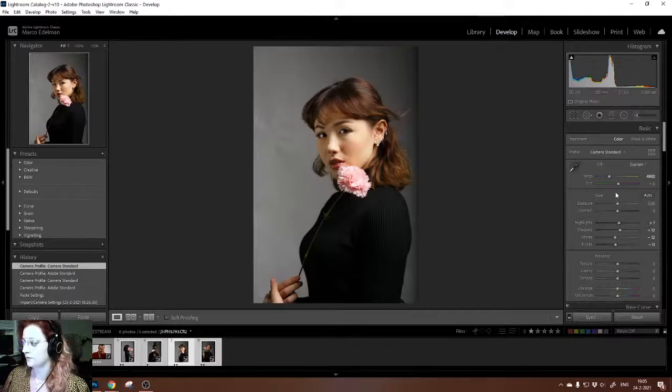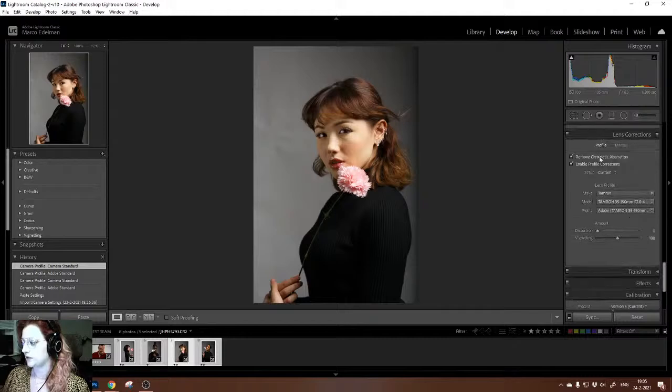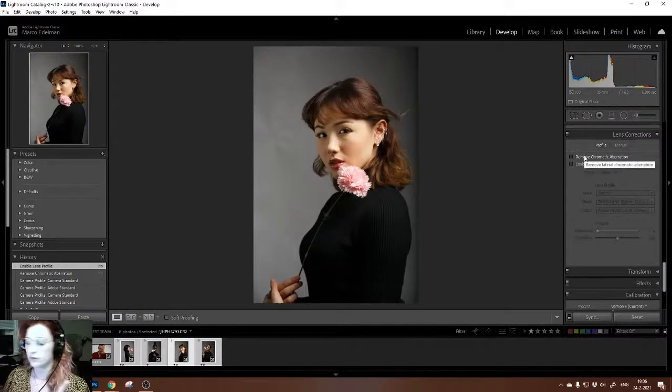So the next thing I like to do is go all the way down to lens corrections, and I always click these two. I always click remove chromatic aberration. It's just a good habit, because if there is chromatic aberration in your image, which is that colored fringing around the edges, it's good to click this as a habit so that when it is there, it'll be worked on and removed.